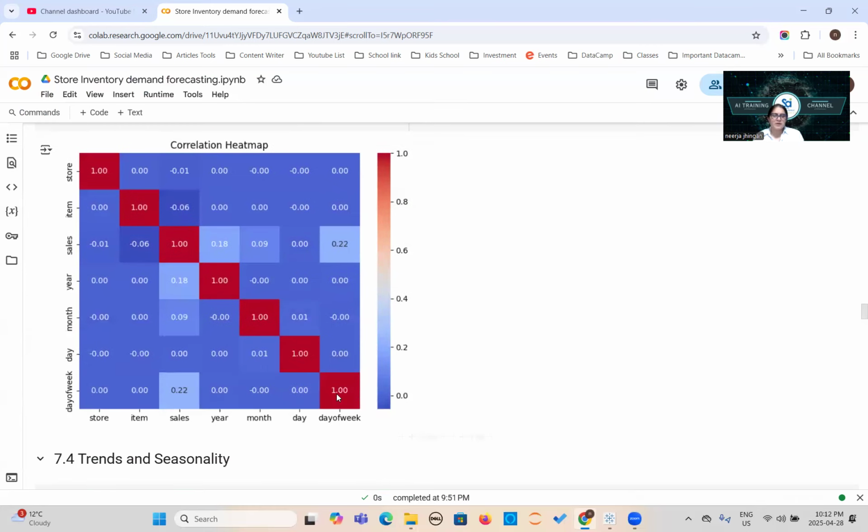So now, the day of the week and sales are strongly correlated with each other. But others are showing negative correlation. Some are negative, some are positive, but all are near zero. Only the sales and the day of the week are connected with each other.